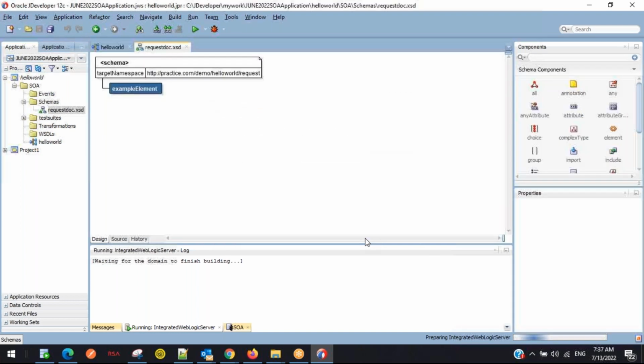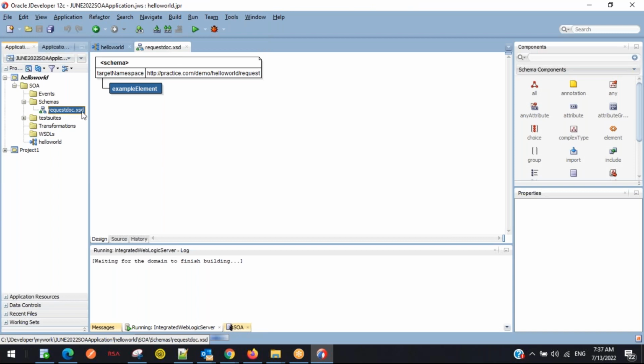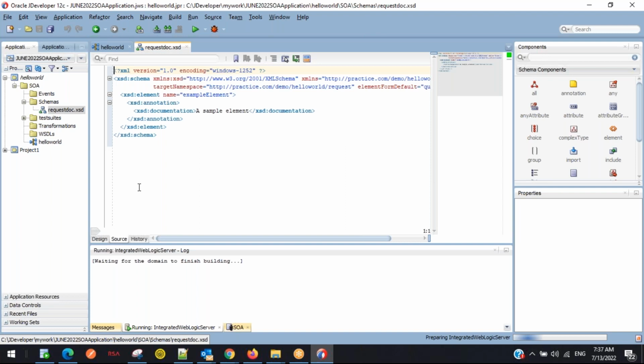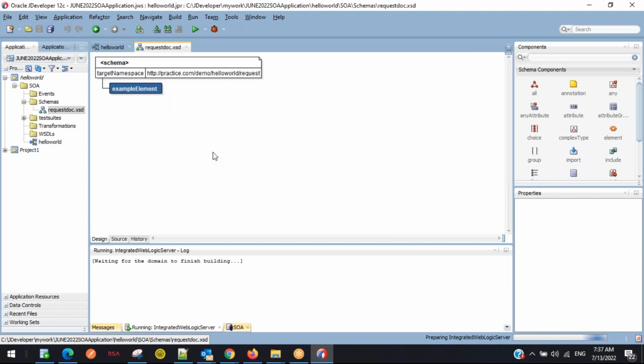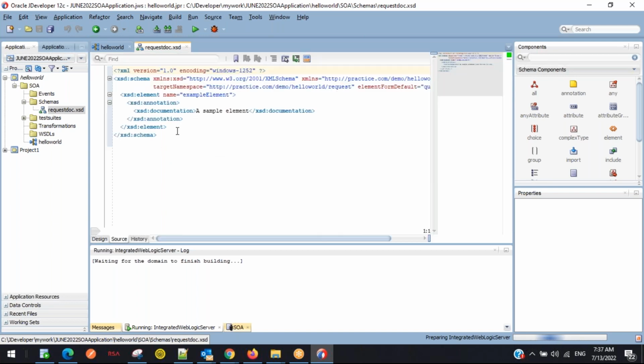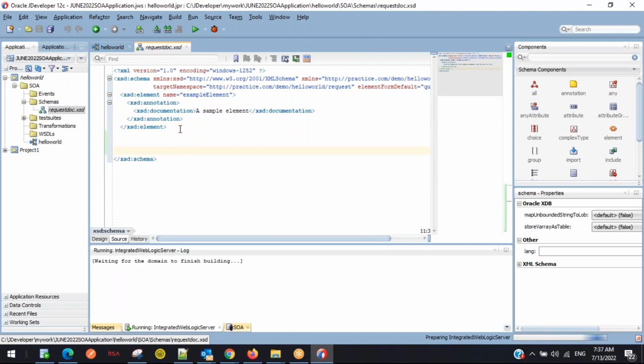Once you click OK button, it is going to create an XSD for you. You can see a file, request.doc.xsd. Okay, so this XSD document contains design view and source view. You can see that here. You can develop an XSD in the design view as well, but I suggest you to concentrate on the source view. Go to the XSD document. Inside schema, open tag and close tag, you can develop your XSD.